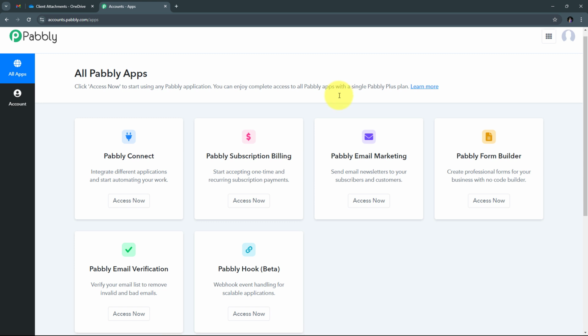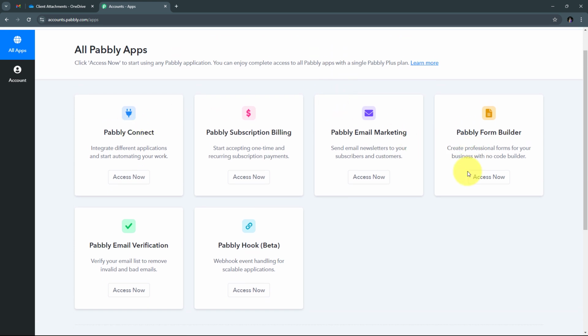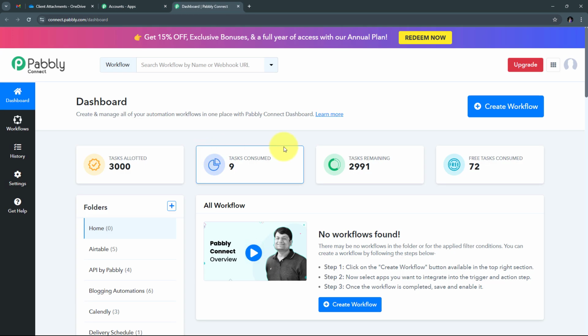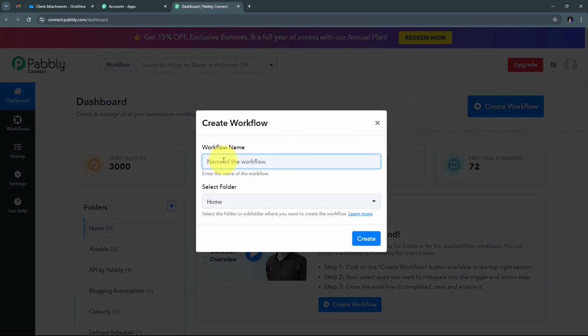And you will get to see this page. These are all the apps that Pabbly offers, and we are going to use Pabbly Connect here. For that, I just need to click on this Access Now button under Pabbly Connect. And this will direct us to the dashboard of Pabbly Connect. Here in the dashboard, I'm going to click on this Create Workflow button and this window will pop up.